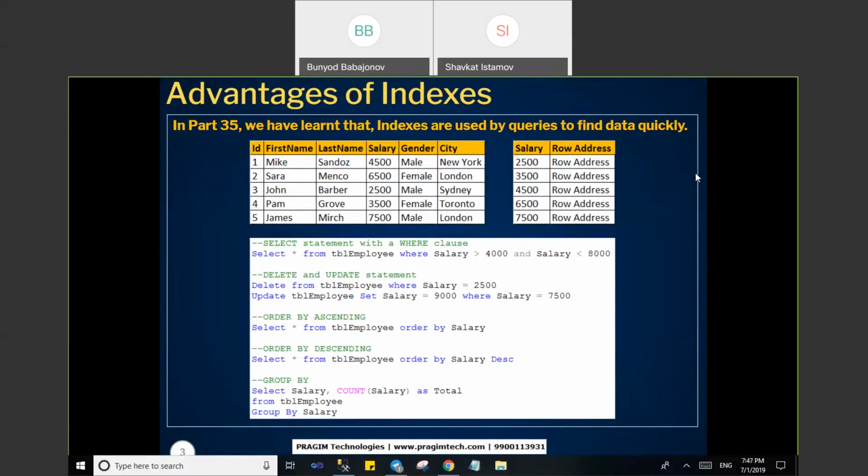Just like the clustered index orders the data, non-clustered index actually does the same thing, but it basically takes a copy of that column and creates the pointers. So it copies that column and orders that column in a copy, just like the index page of the book. That's why you perform one more step, but it's still fast. Okay, so the advantage is it helps the queries to find the data quickly.